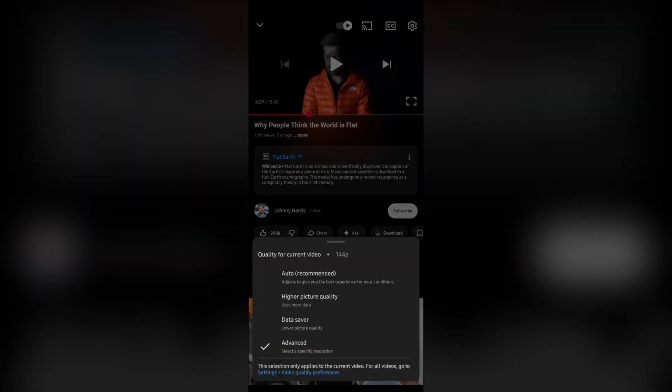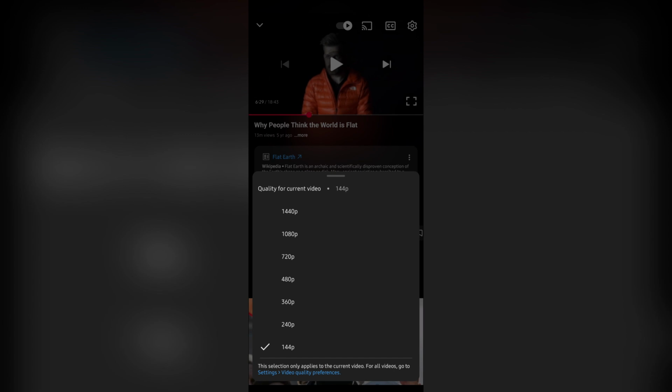Select quality and then you will get the options like auto, higher picture quality, data saver and advanced. Now if you have chosen auto or data saver or lower qualities and advanced, your video will automatically be in lower qualities most of the times.